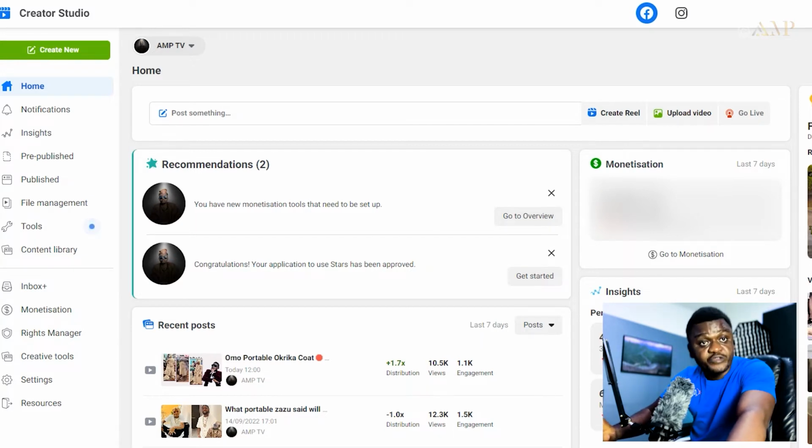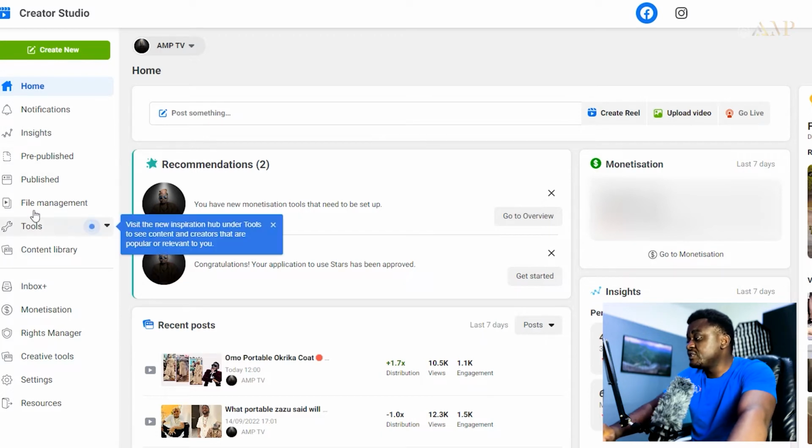You can post a video and get much engagement and more views. So once you are in Creator Studio here like this, you're going to see the home page. In your Creator Studio: home, notification, insights, pre-publish, publish, file manager, tools, content library, inbox, monetization, and the rest. All of this you're going to see at the left of your screen if you're using a computer.